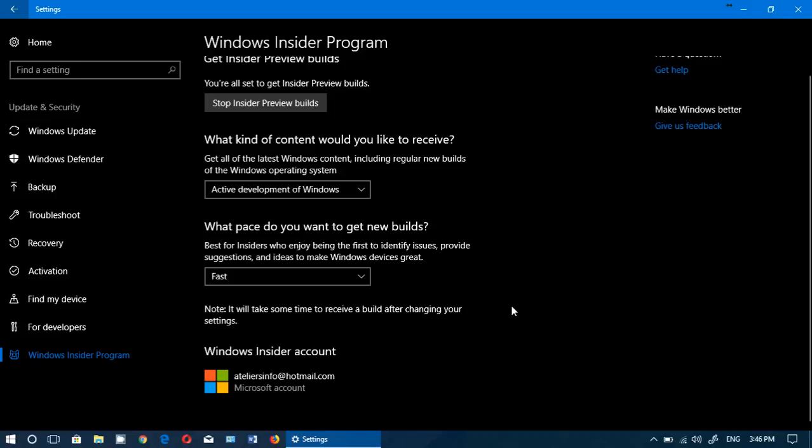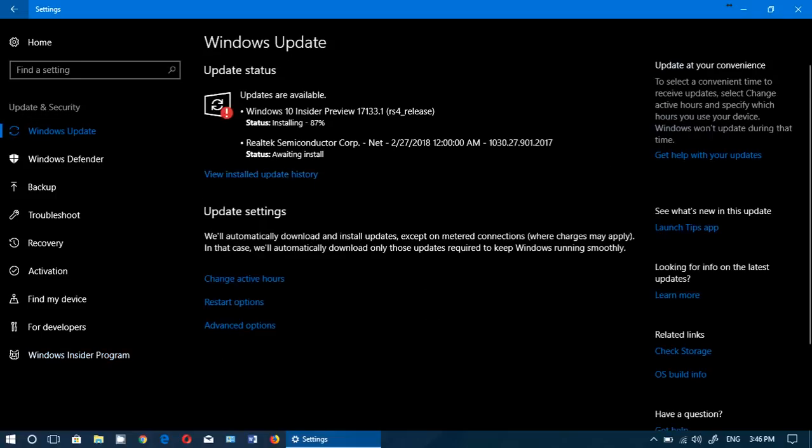Once it restarts, you will have an install going on. That typically looks like this. It's going to install Windows Insider Preview 17133, which is the Spring Creators Update, version 1803, that we will have starting April 10th.